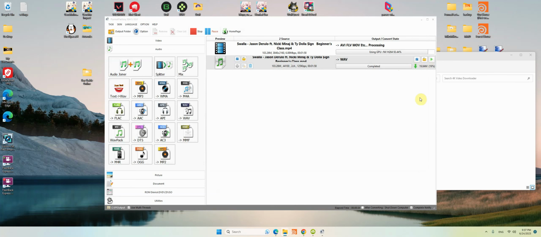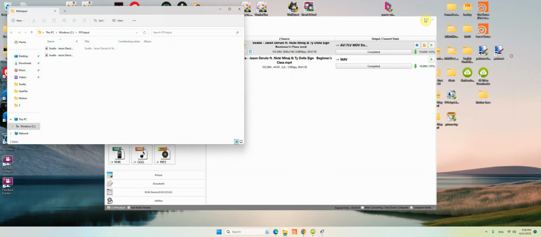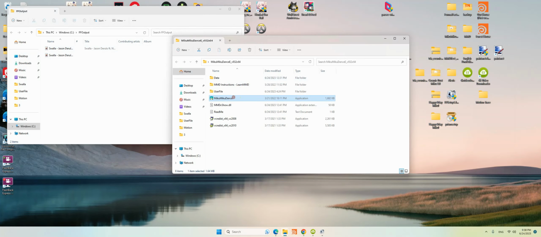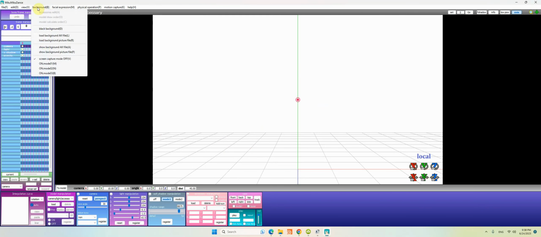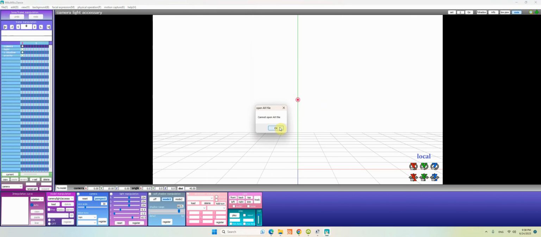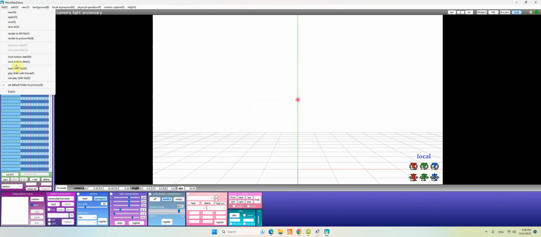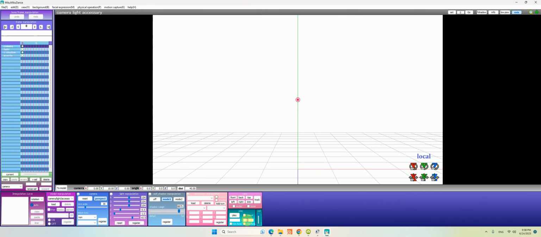Now, this method doesn't work for me. And a lot of people run into this problem when they go here. So when you open MMD, you go to background and then load background Avi file. You just have to find it. It says open, and then it says cannot open Avi file. Now for the audio, you go to file and then load WAV file. Again, you go to FF output and you load it in.